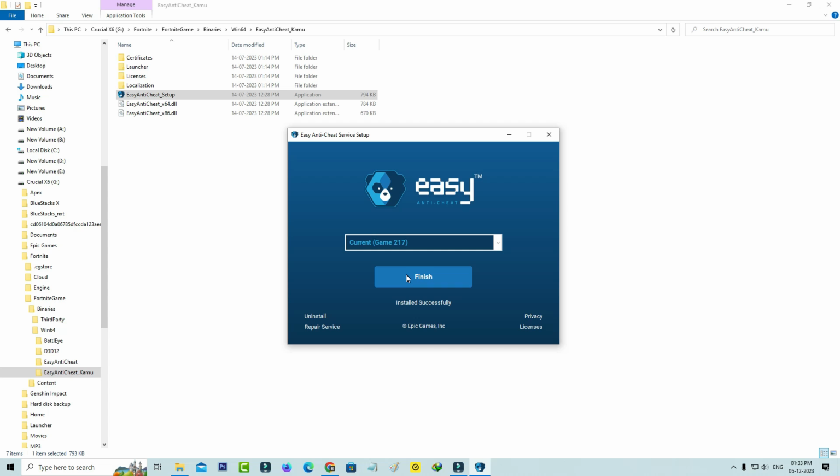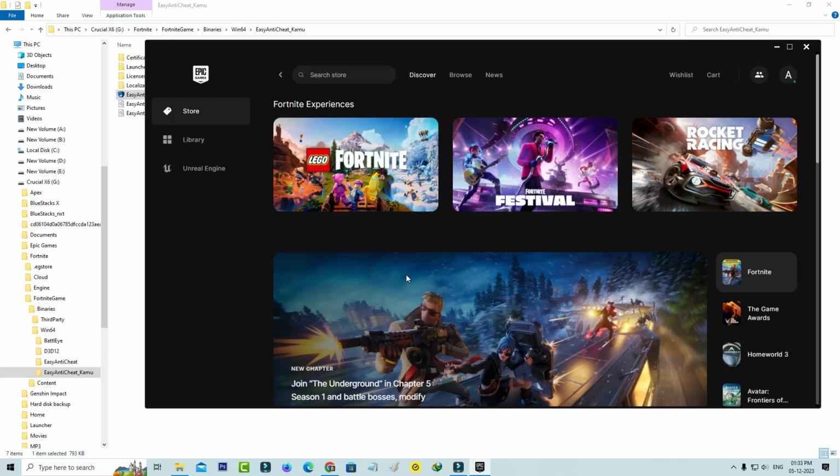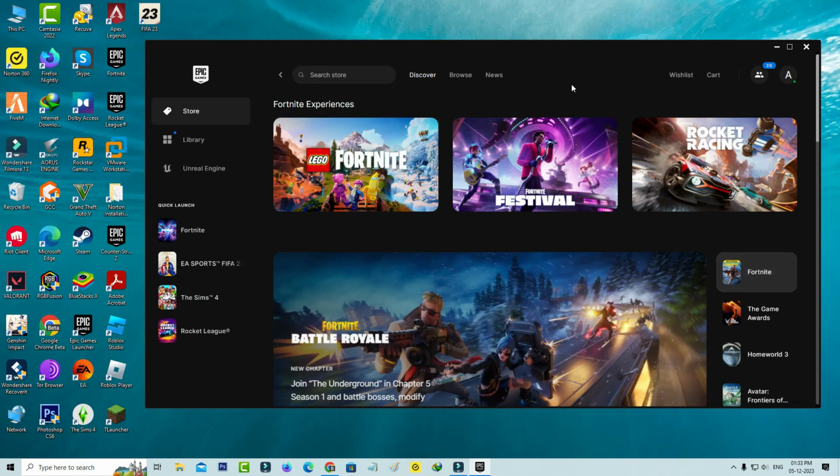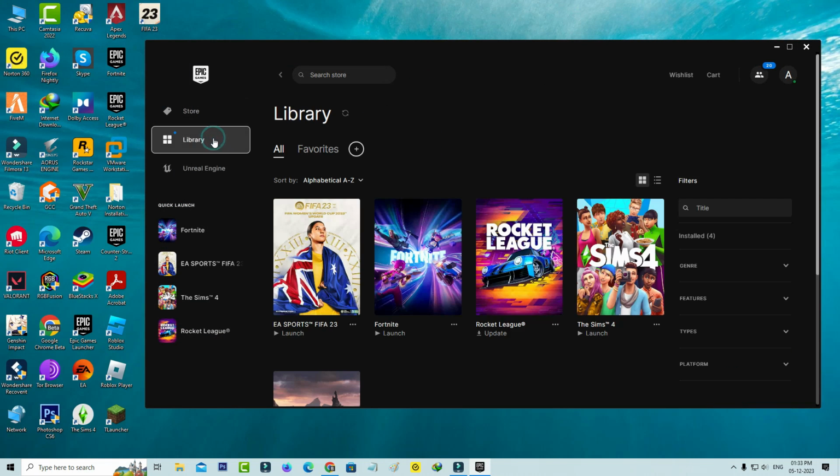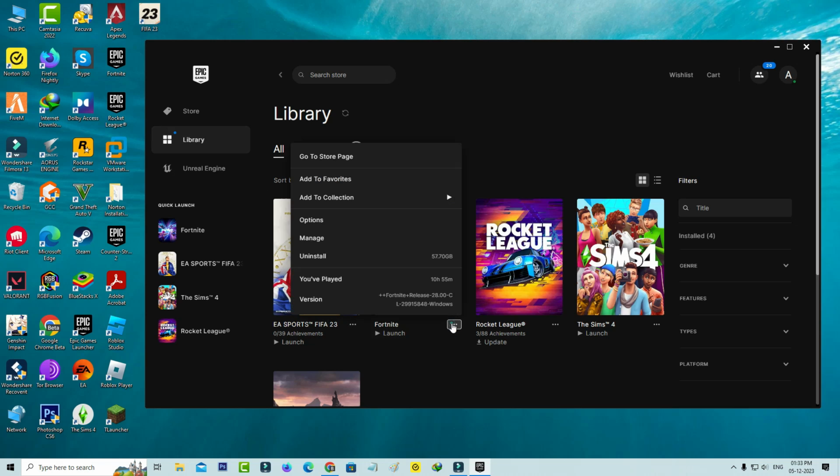Once this process is completed, you can close all the windows and again open the Epic Games launcher and go to your library. The same way, you can press the three dots icon and click on manage.